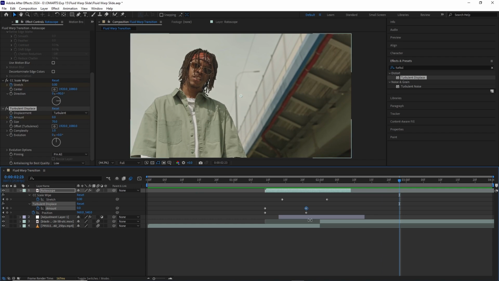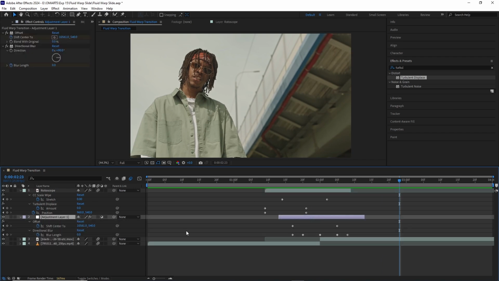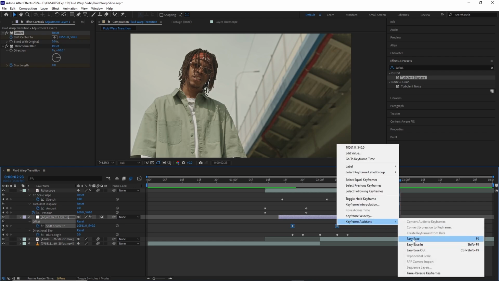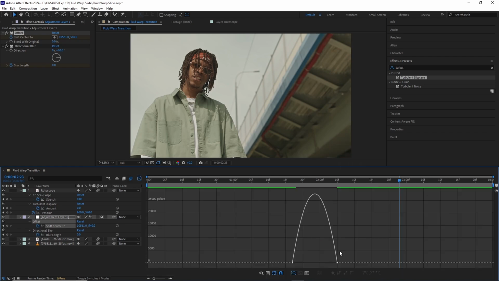Also, if you want to smooth out the animation, then you can select the keyframe and hit F9, and under the speed graph section, you can animate its movement to smoothen it out.